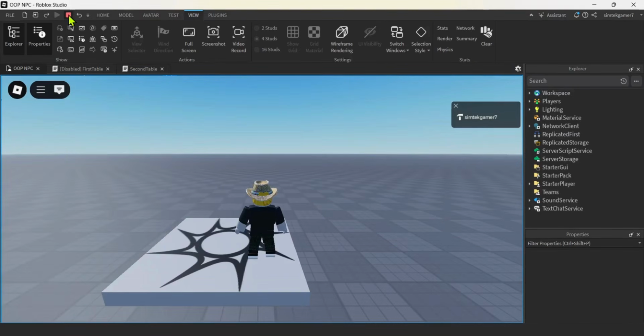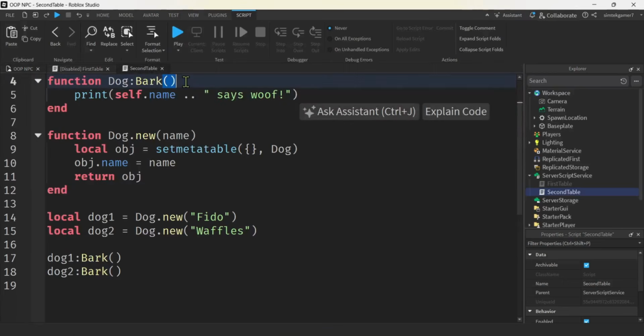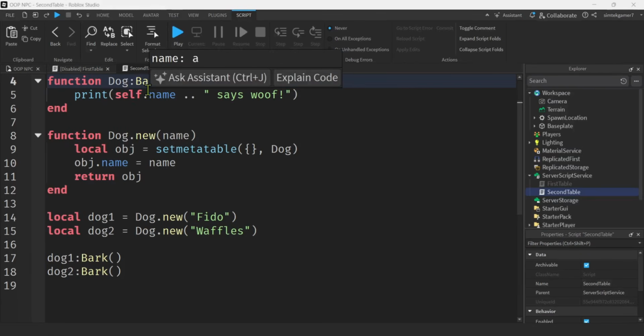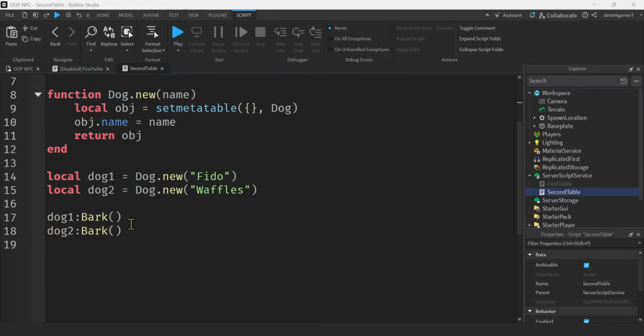I'm going to come back here, turn this off, go back to the second table. So the secret to the self is the colon. Sounds kind of zen, but I need to show you one more thing because when we do multiple levels of inheritance, we're going to have to do this, right? This is going to be a quick check right here.